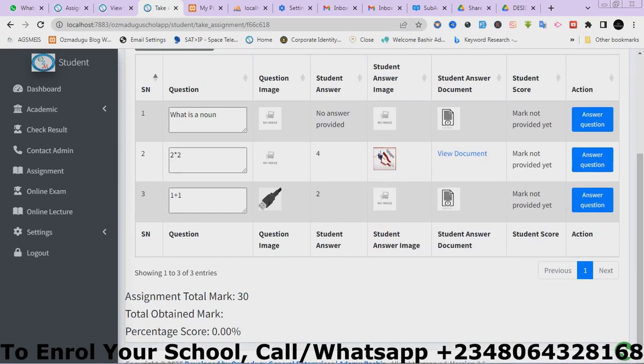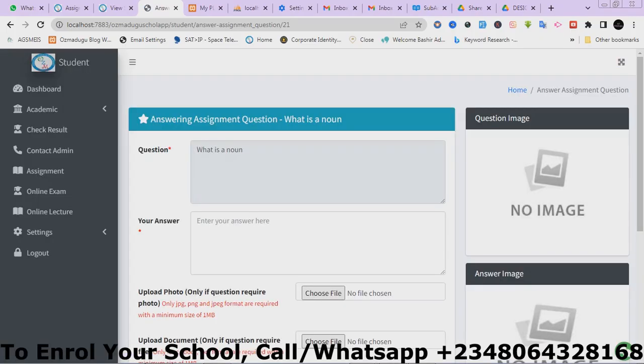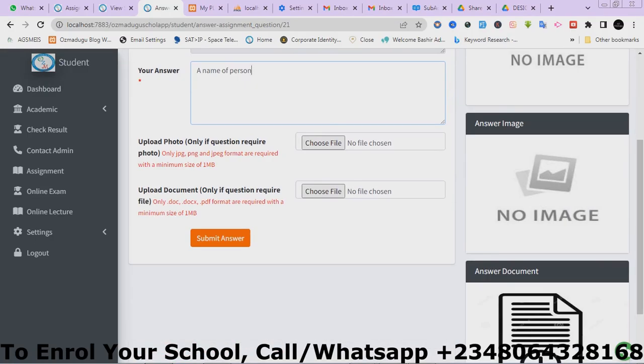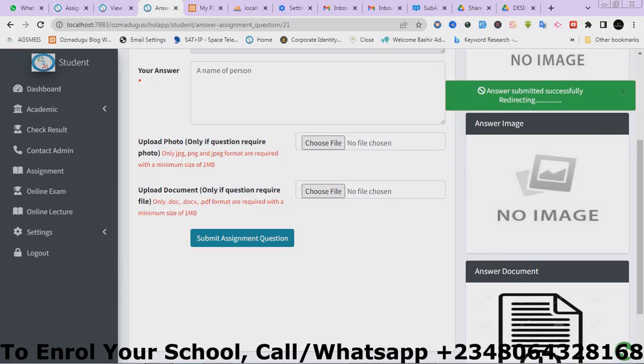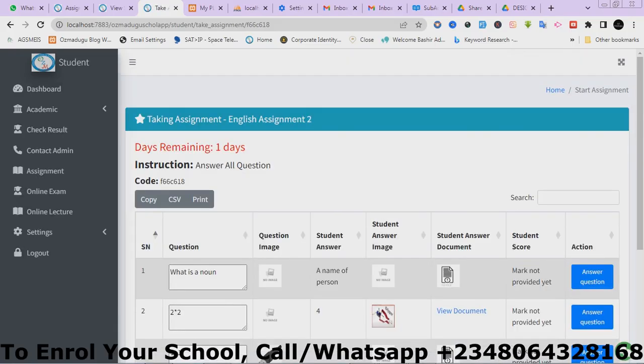And the next one I also have is the last question, which is what is a noun. Let's say maybe a name of person. After that, I'm okay. I don't want to add any document. I will just click on submit. So you also have the functionality of editing the document.